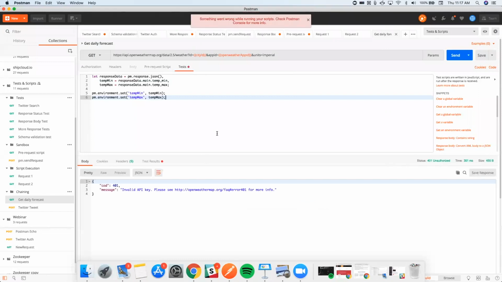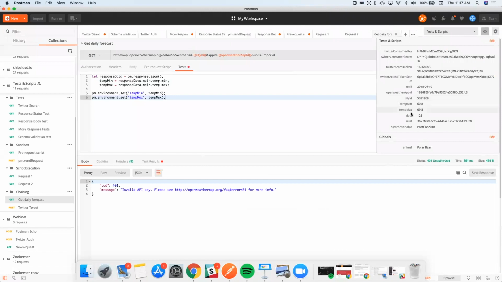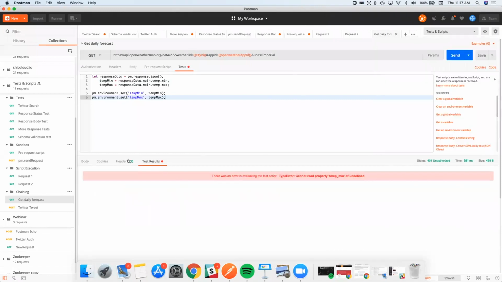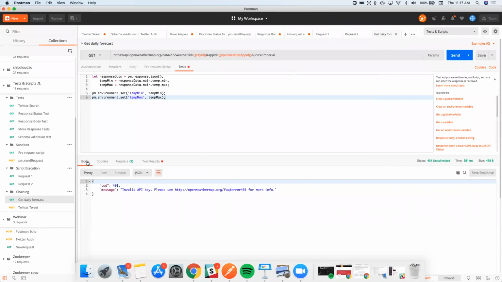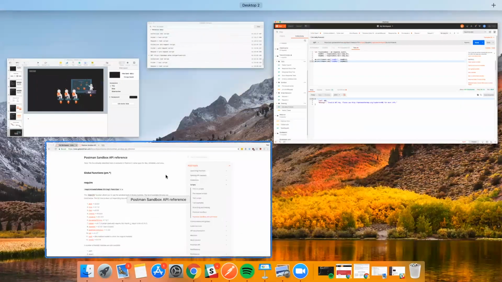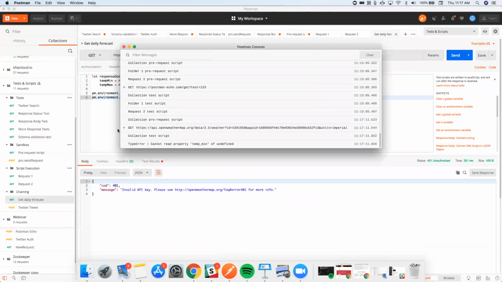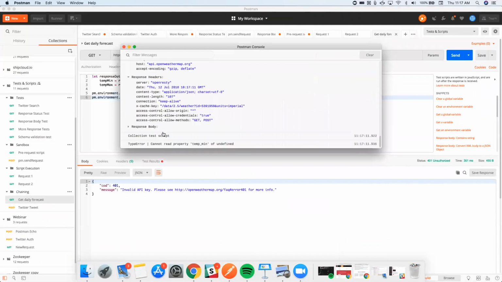Oh, unfortunately, it looks like we have an invalid API key. So that's something that we'll have to screen, and you always need to check for that. This is a good case where our tests failed because we weren't able to work with the response body since it didn't exist, or at least the certain things that we were expecting. Let's go ahead and look at the console there. It's always good to look at the failures of what you're running and see what might have happened.